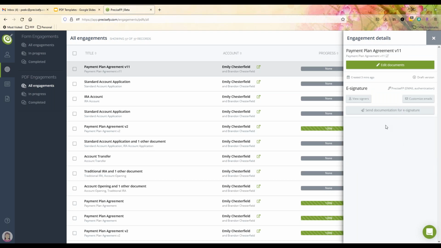But once you are ready to send this off, click on send documentation for e-signature, but only if you do not need to edit it anymore. The moment that you click on this, you're not going to be able to edit the documents any longer, and you're not going to be able to edit the signer and all of that. So definitely, again, double, triple, quadruple check your information, your documentation, all of that. So let's go ahead and fire this off. So we're going to go ahead and send that off for signature.